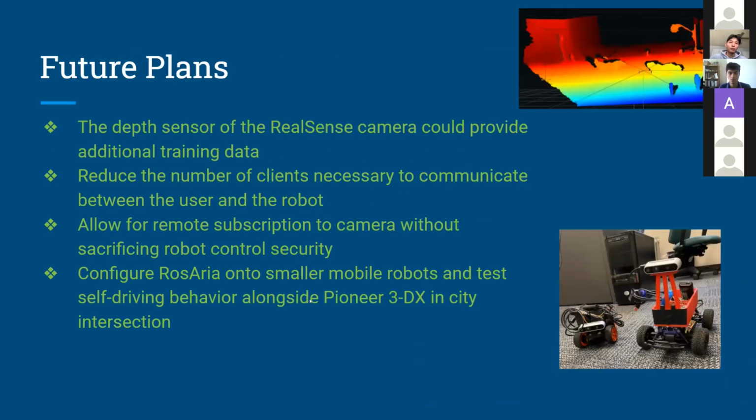So in the future, we'd like to use the depth sensor of the RealSense camera in conjunction with our control and image data. And this could provide us with more training data and also make our robot's steering a lot more precise when driving. So this picture in the top right, this is what the depth camera sees at the model intersection. So you can see the blue things closest to the robot, those are the people. And then the 2 objects further back, those are model cars.